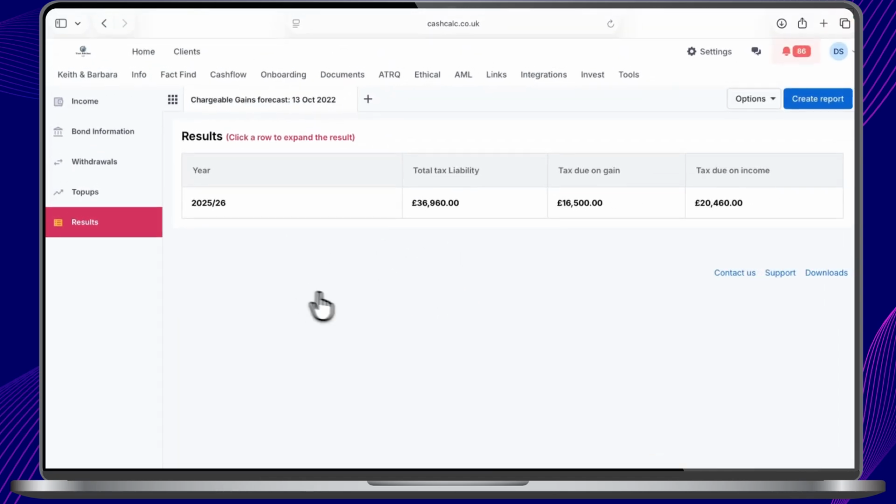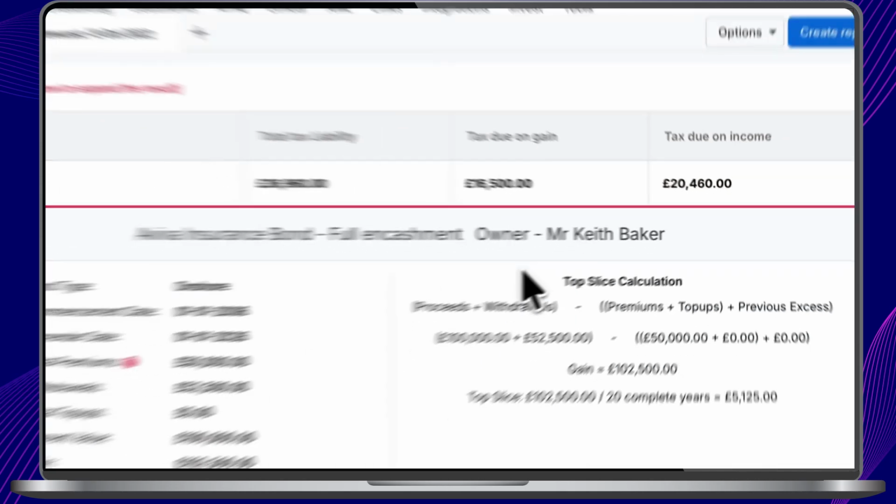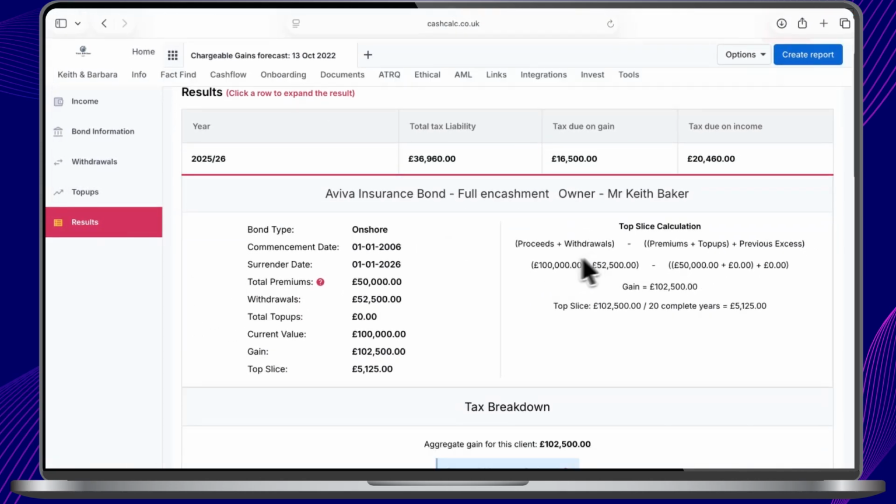So we can see that the total tax liability for that client this year is just under 37,000, made up of the tax they're paying on their salary and the tax they'll pay on their chargeable gain, 16,500. But if you click on the row, it then expands it and shows the calculation for us. So you can go into quite a lot of granular detail.